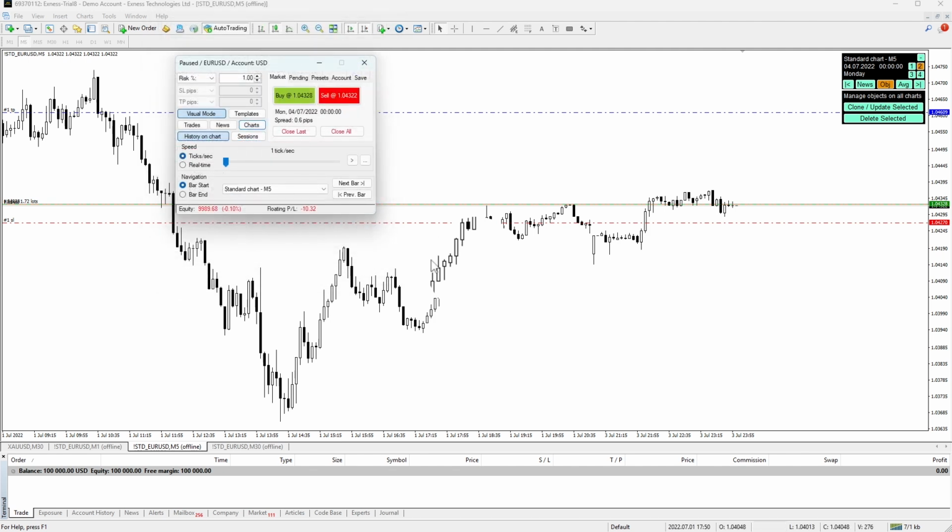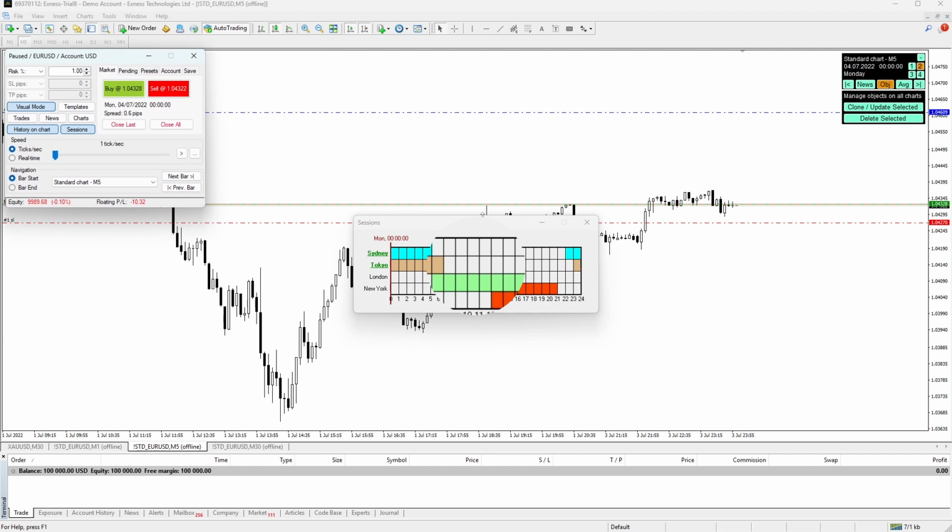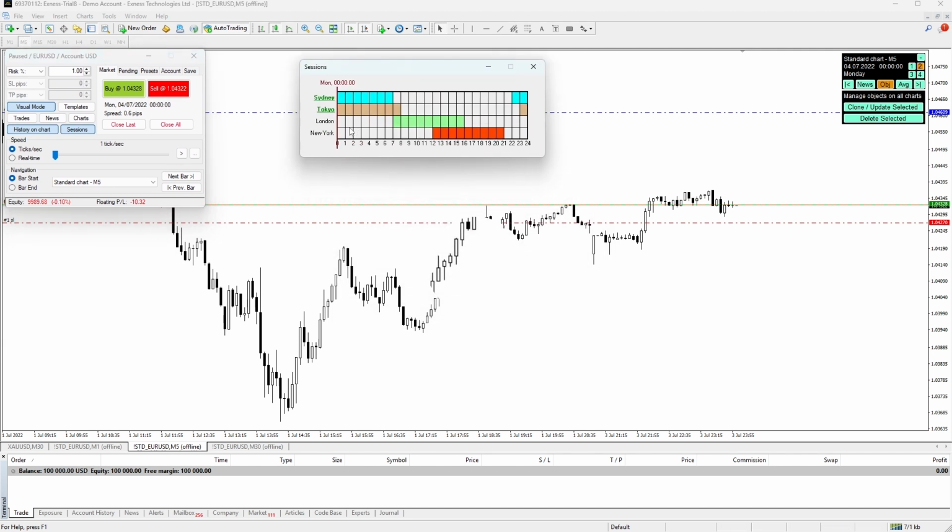This is the history. Whenever I have taken a trade, the previous trades will be shown on this chart, and these are the sessions indicator. So for example, it can show in which session I am currently trading. Presently I am trading only the Sydney and Tokyo session.